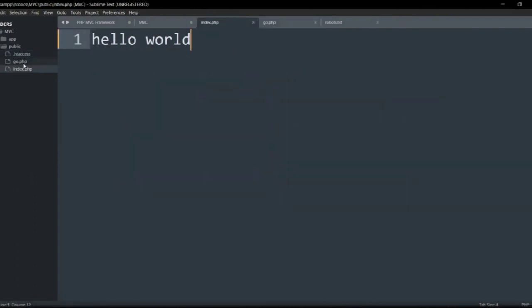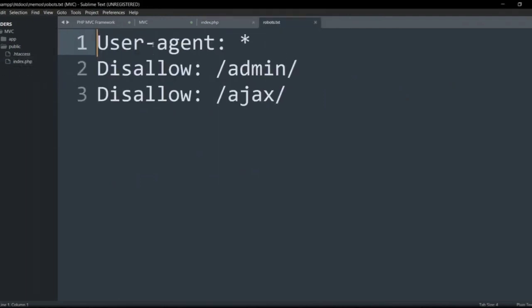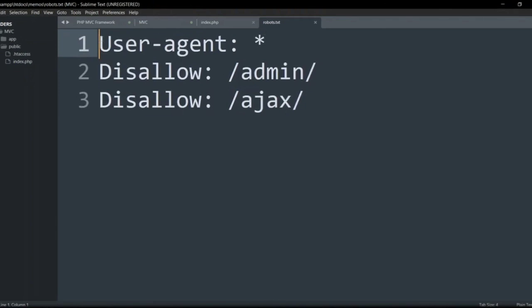Moving on, let's delete our go.php. Now we put a robots.txt file. What this does is that it tells Google, or it asks Google, because it's a request, not a command, because the agent can choose to ignore this if it wants. So this is just which files or which links to ignore.